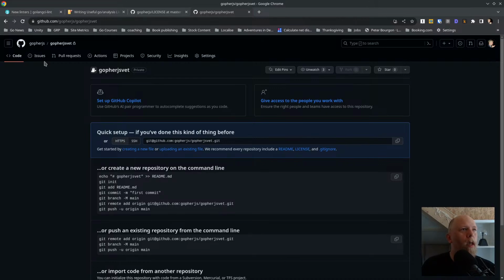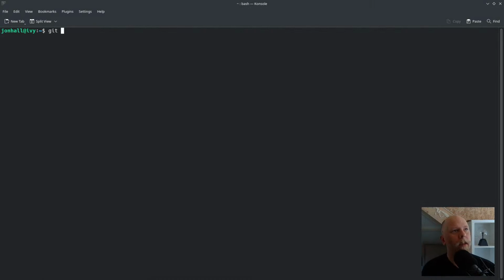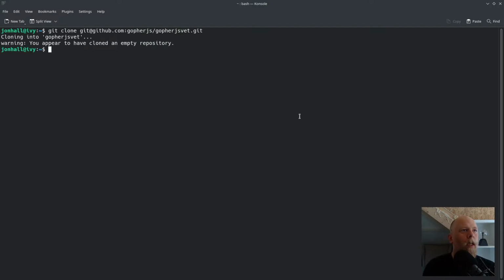All right. So I have my repo. Let me hop over to my console, and we're going to do a git clone. And I just copied that URL from GitHub. So there we go. I have cloned an empty repository as expected.